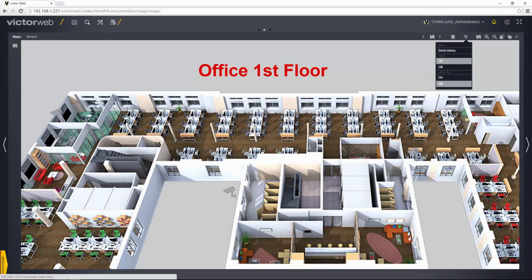Next button here opens a series of options. The first one is this dock and undock of that menu. We also have the option to show and hide any text layers, and we can show and hide health indicators on the object icons on the map as well.